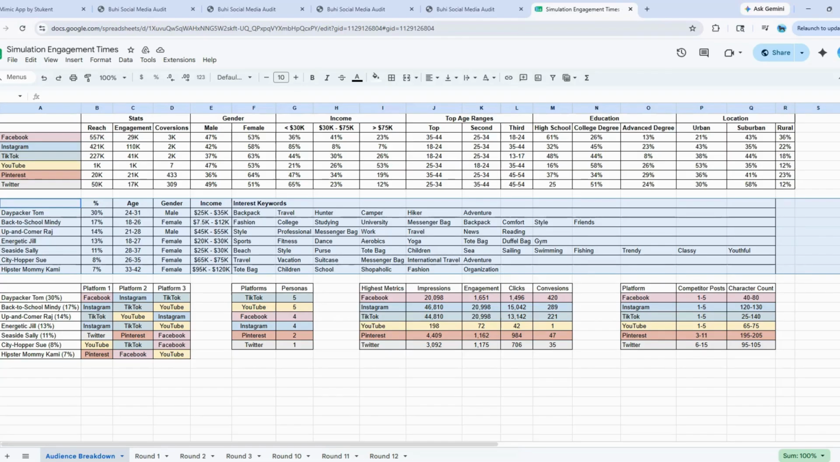So first post let's create is going to be for day packer, Tom. And for Daypacker Tom, he's 30% of our audience, and the platforms Daypacker Tom uses mostly are going to be Facebook, Instagram, and TikTok. And this is based off of the age, the gender, the income. So we're looking at these 3 elements and we're matching them up on our different platforms.